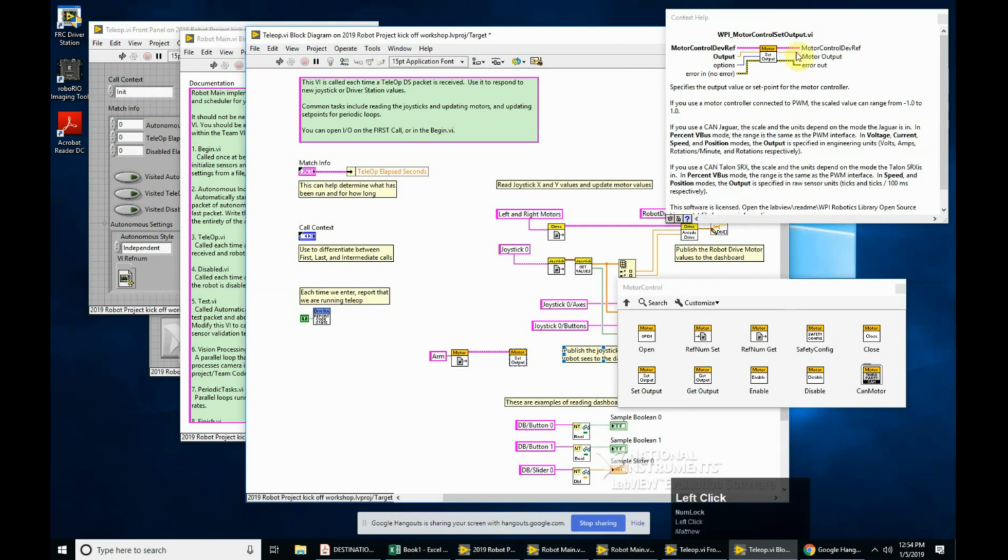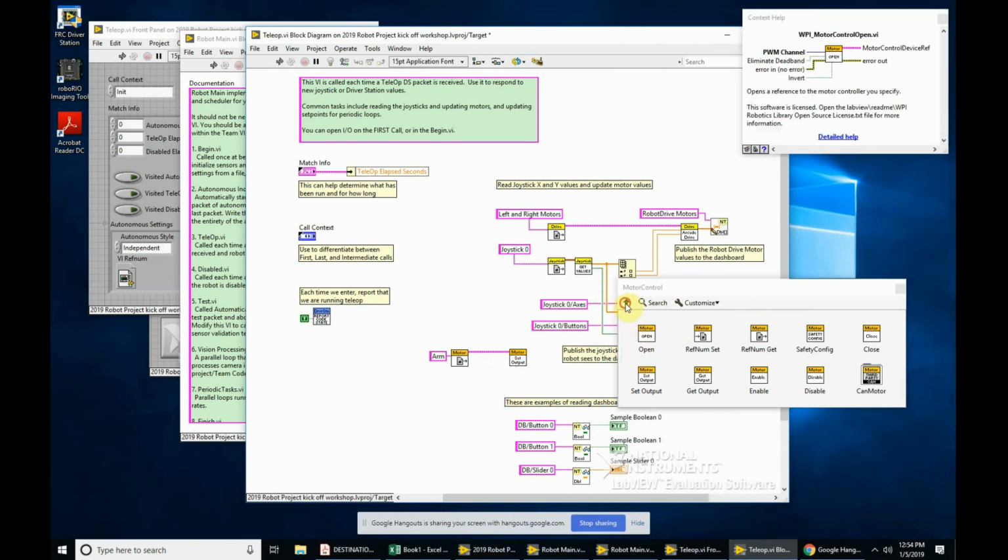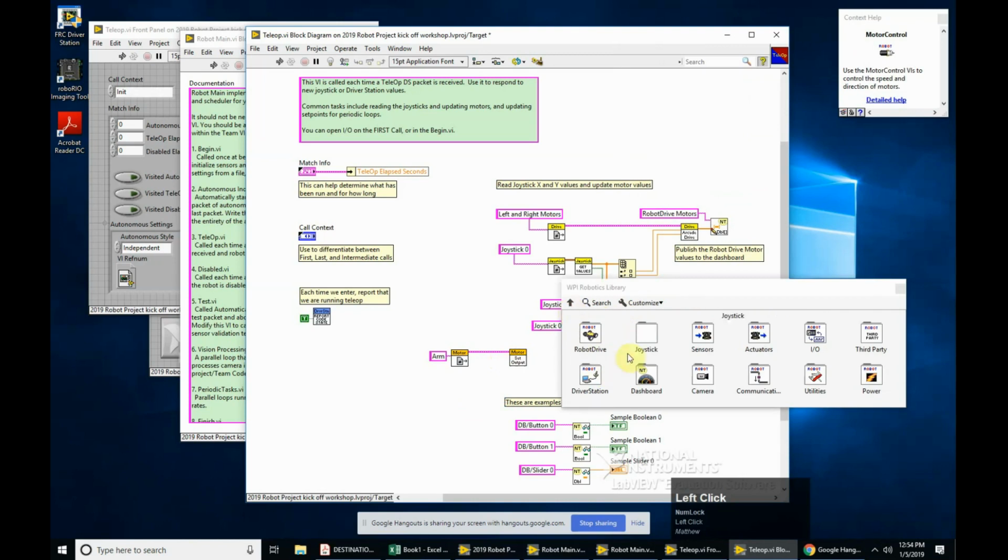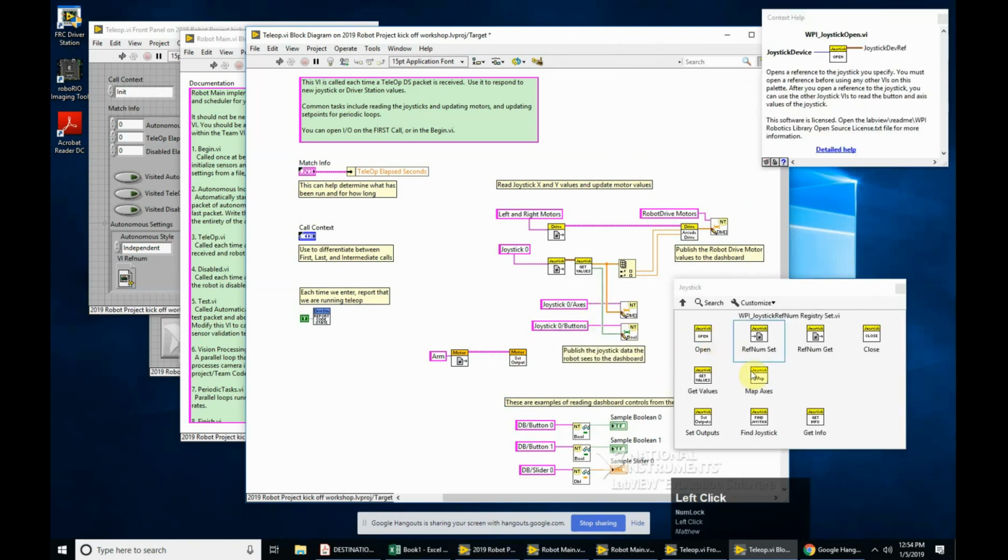Notice on this reference they're in bold. They're the ones that are required. That allows you to basically set up what you need. That's all I need the motor control for. So I'm actually going to take this up and up, go back down into the joystick, and I want to do a get.